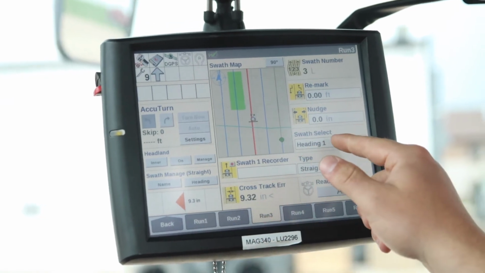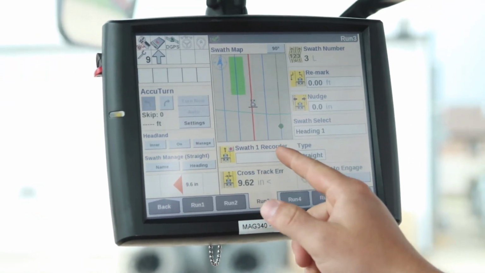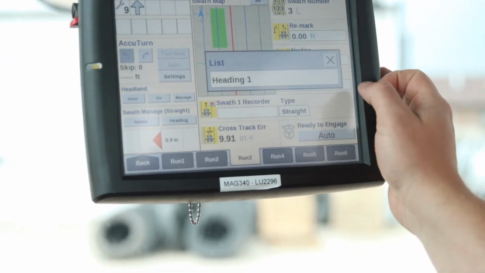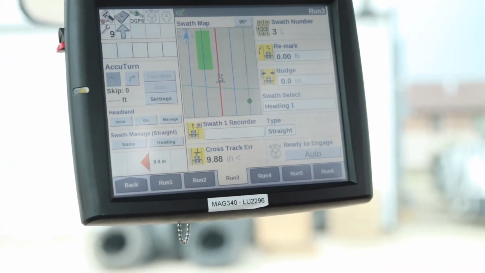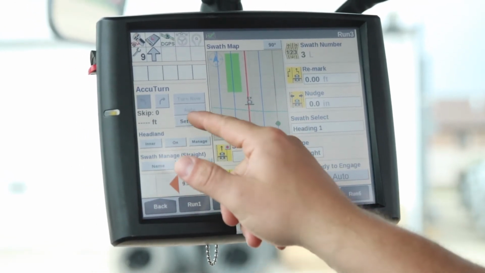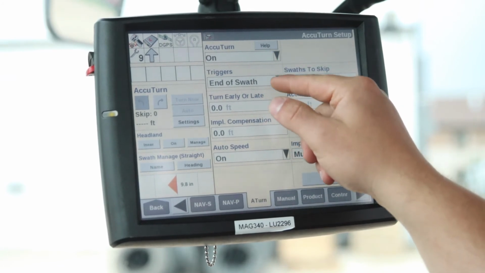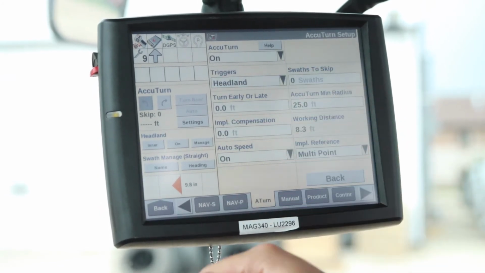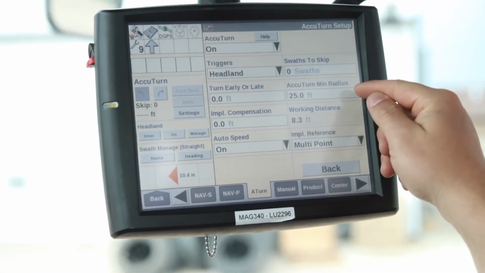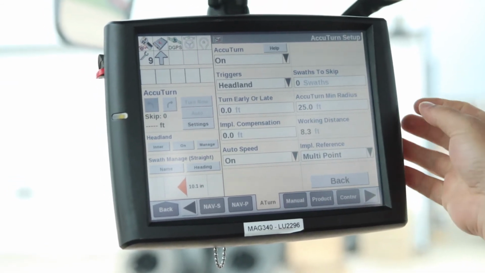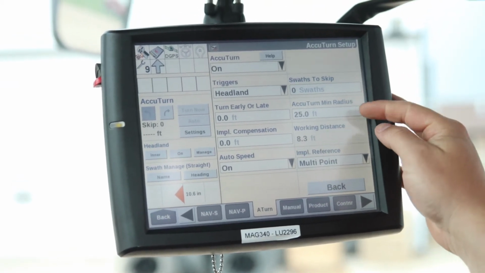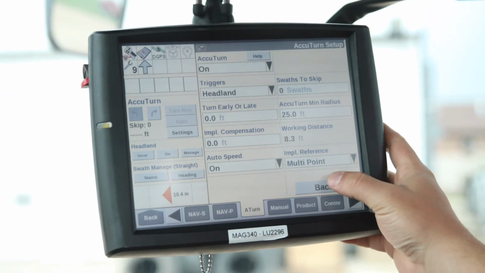I've got my swath already selected, so you can either create a swath if you haven't got one recorded already, or you can pick one from your list. But now we're pretty well ready to go. So I'm going to go back to settings. Now I'm going to set my trigger here to headland. 25 foot minimum radius is a pretty good start. I think that's what it is by default. But you may have to again tweak it depending on your implement width once you go into that first pass here.